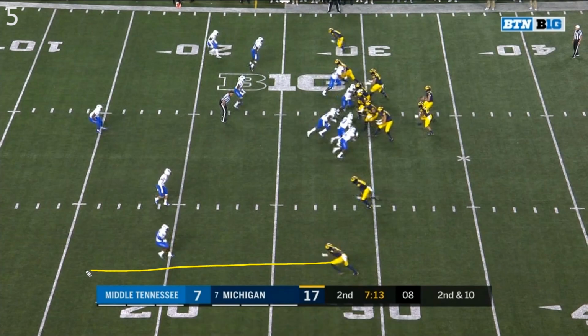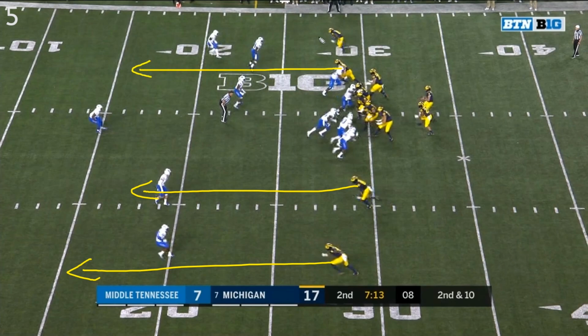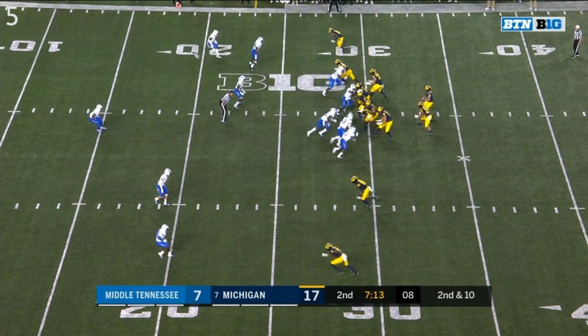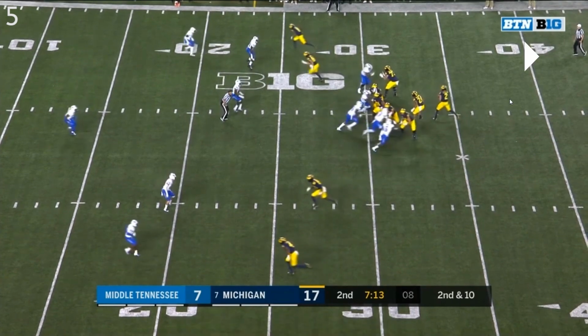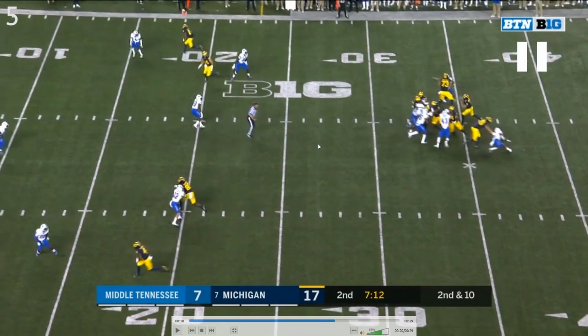As far as routes, pretty simple. 4 verts. See how straight lines I can draw. And I'll point out the coverage here. I believe it's cover 6. Someone can correct me if I'm wrong here. I'm going to do my best to point this out. So I believe you have cover 6.